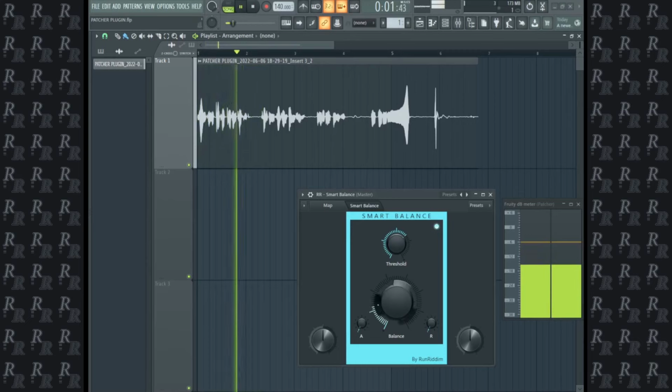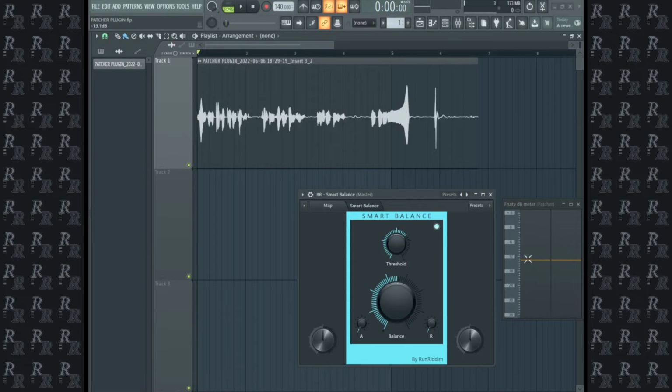This is a Patcher plugin test. Testing for rebalancing. This is a Patcher.